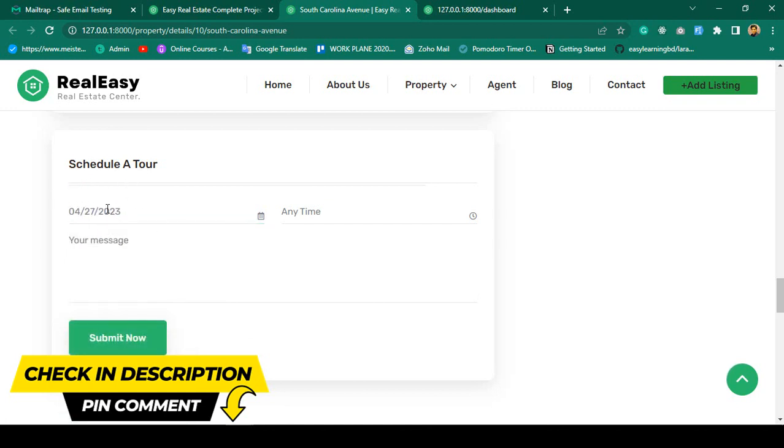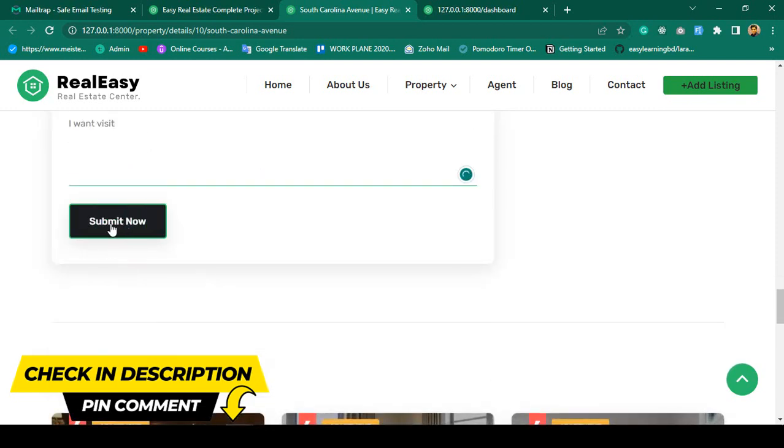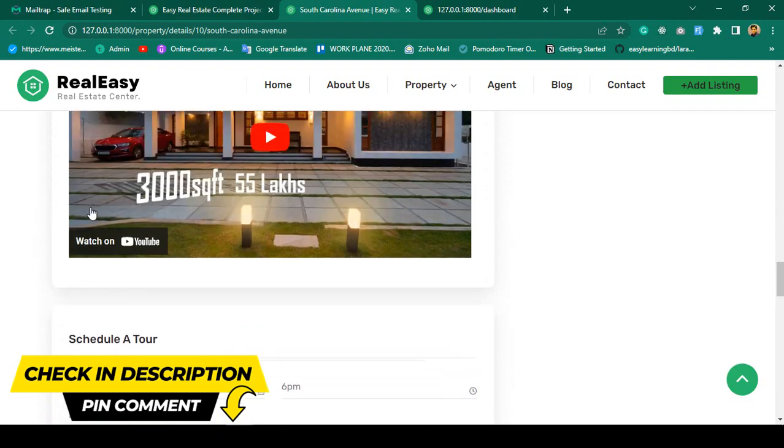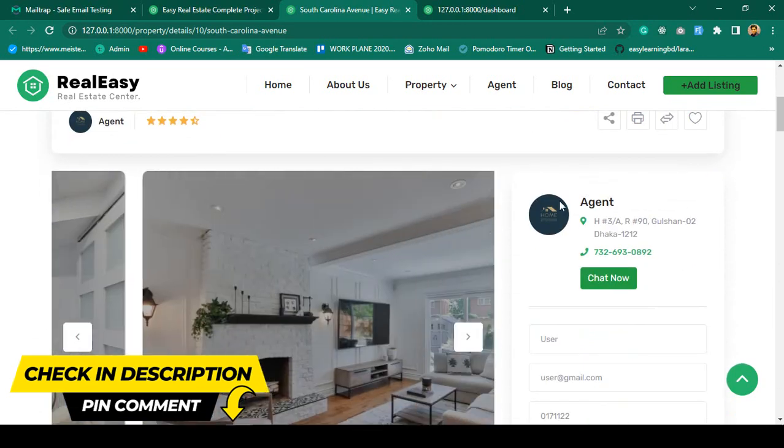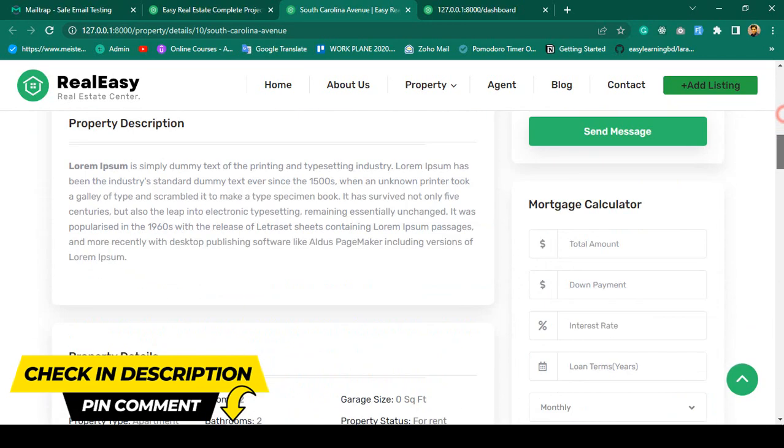Here you can select a date, you can select a time, like I make it 6 p.m., and I add the name, I want to visit. Now if you click submit now, then this specific user's message will be sent to this particular agent area. So this agent will actually get notified.